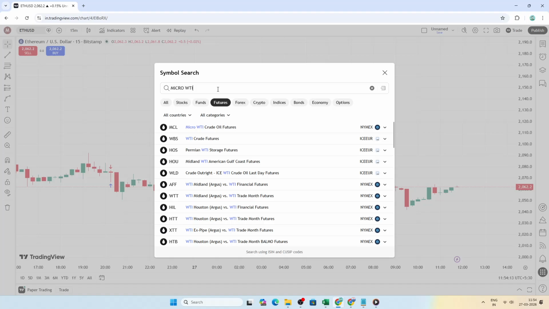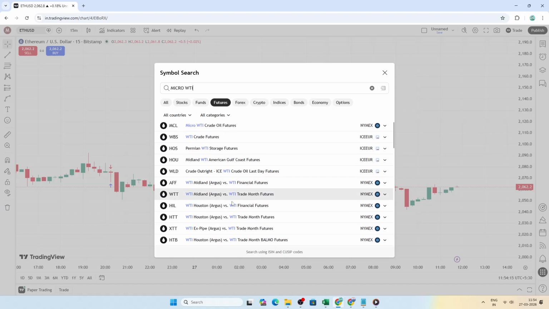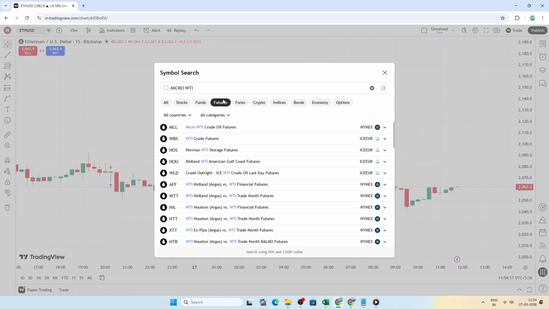You'll see a list of matching markets. Make sure you are looking under the futures category so you are pulling up the right instrument, since the same symbol can appear under multiple asset classes. If you are on a free plan or using a data package without futures, the list may be limited. But the process is the same once you have access.